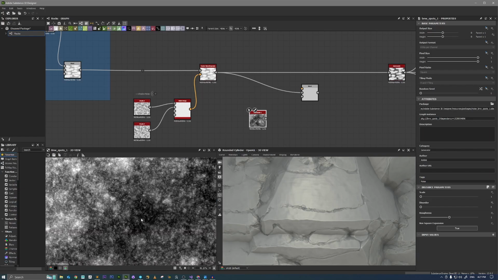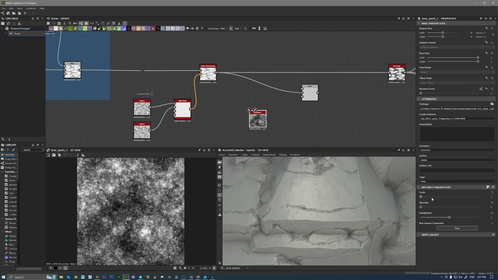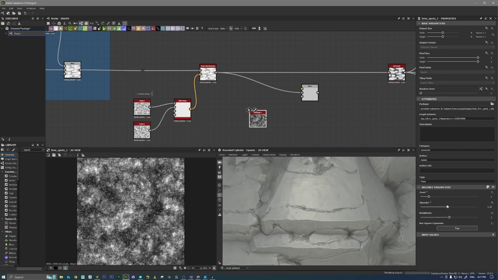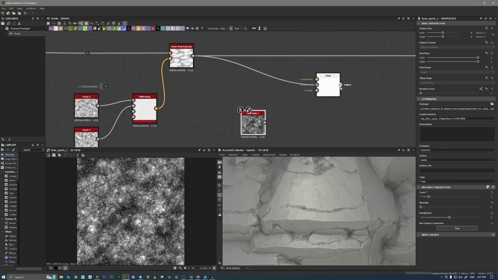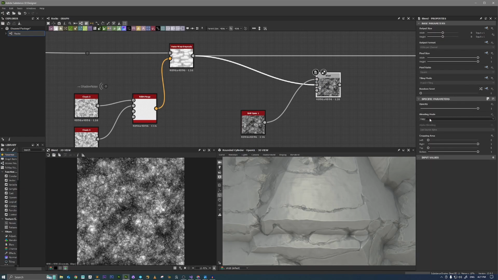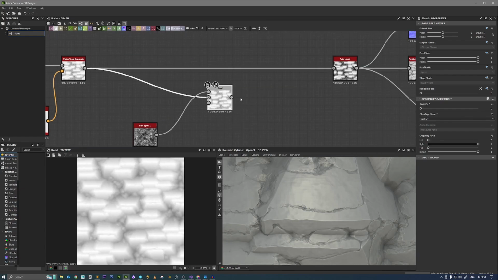Yeah, so it's dark in some areas, it's light in others, so it has a fair bit of variation. If we scale it up, play with the disorder. Yeah, I mean, that's kind of cool. So if we did something like this and we just added this here and we change the blend mode to subtract, this will cut away from our height map. So let's see how that looks.